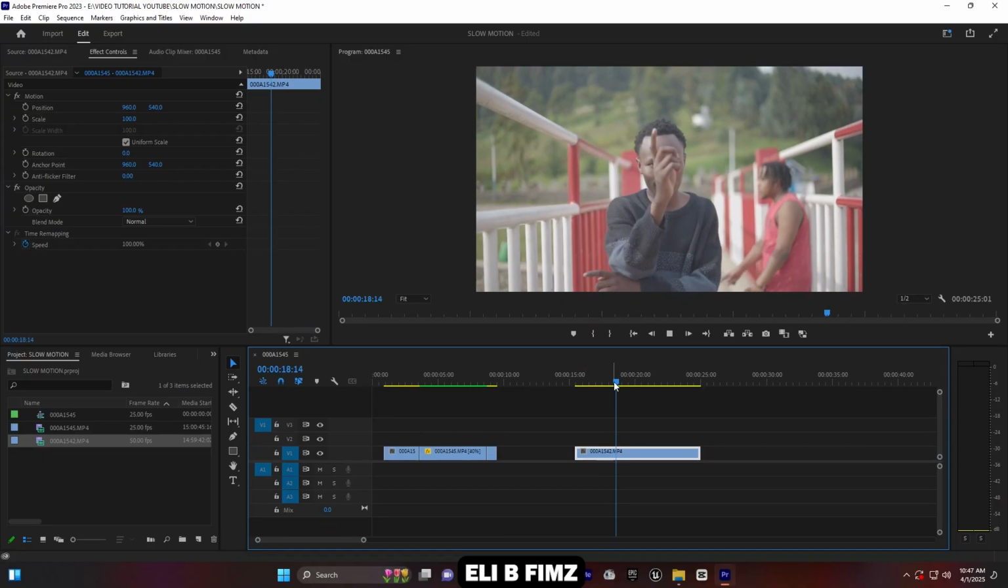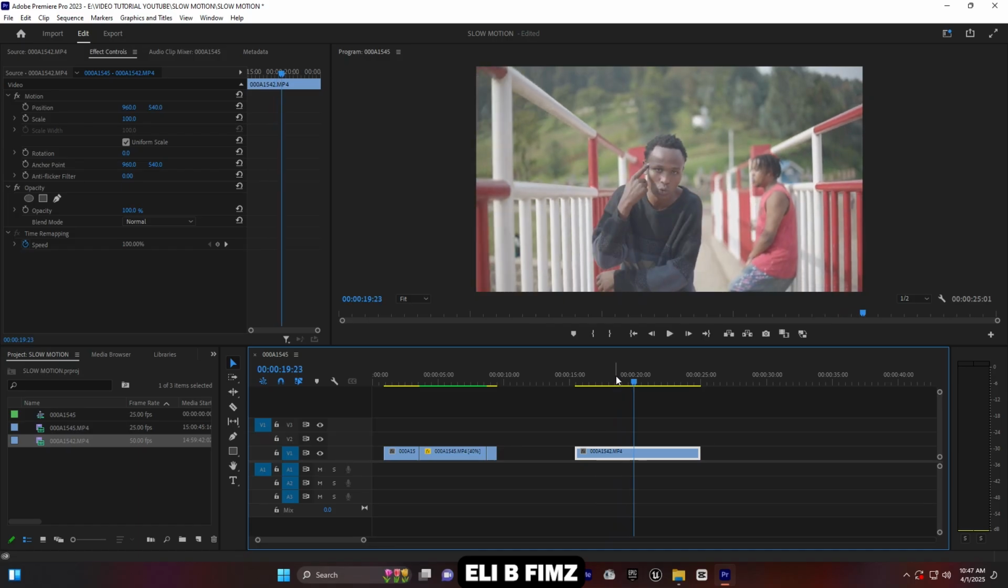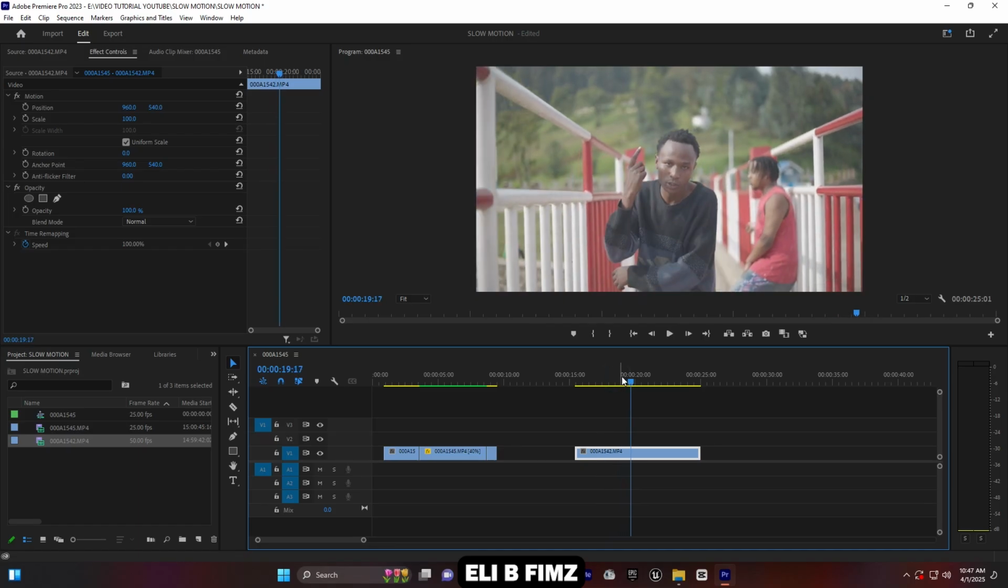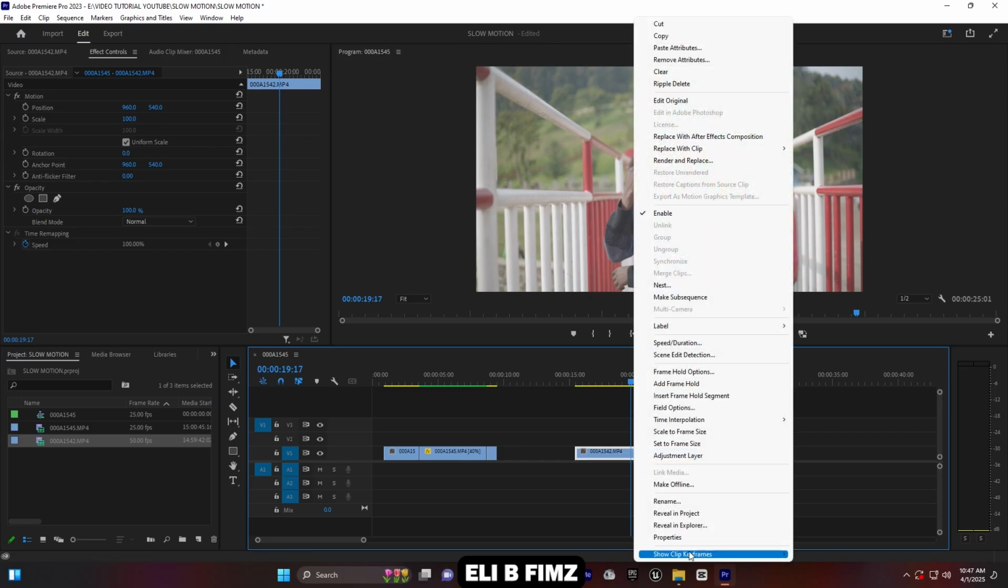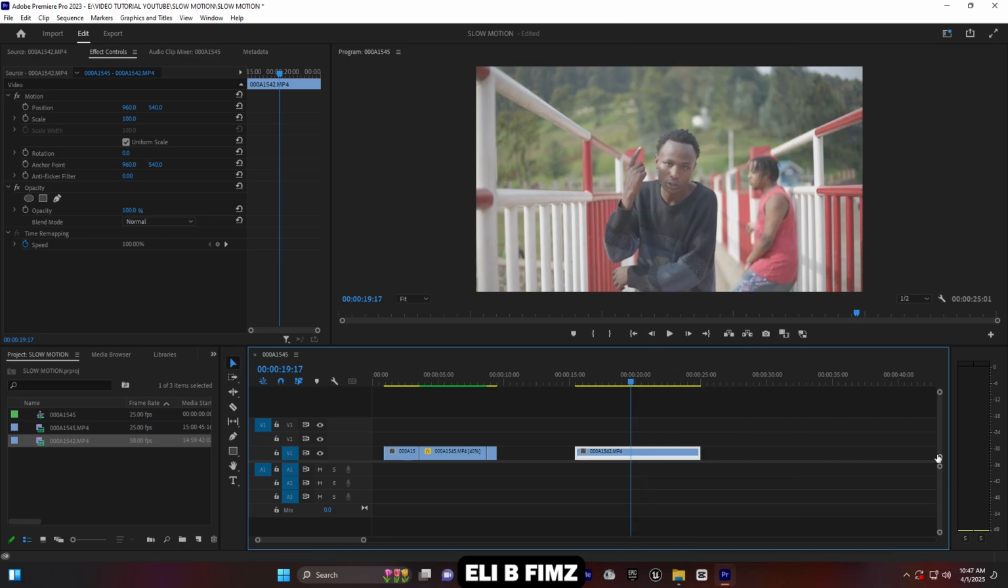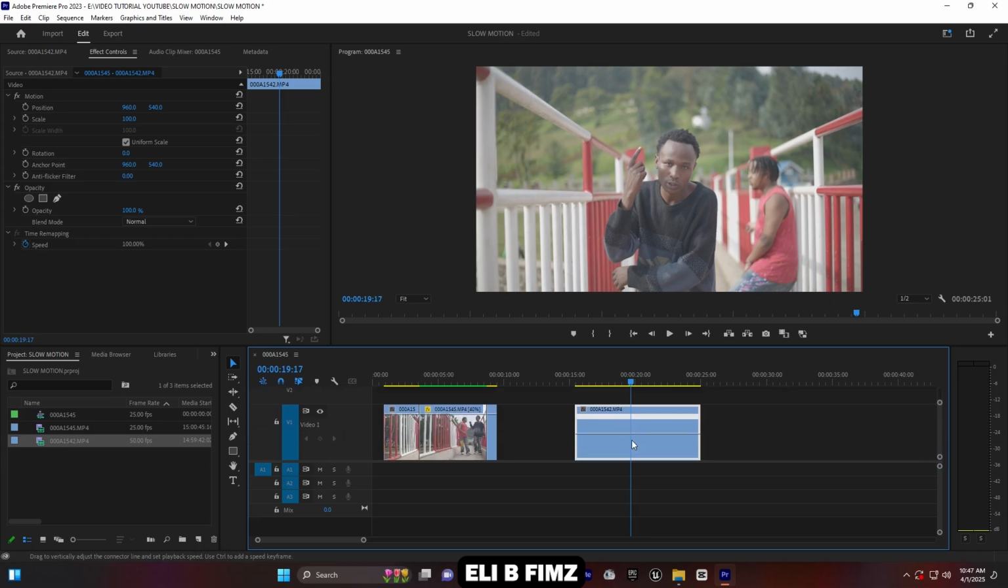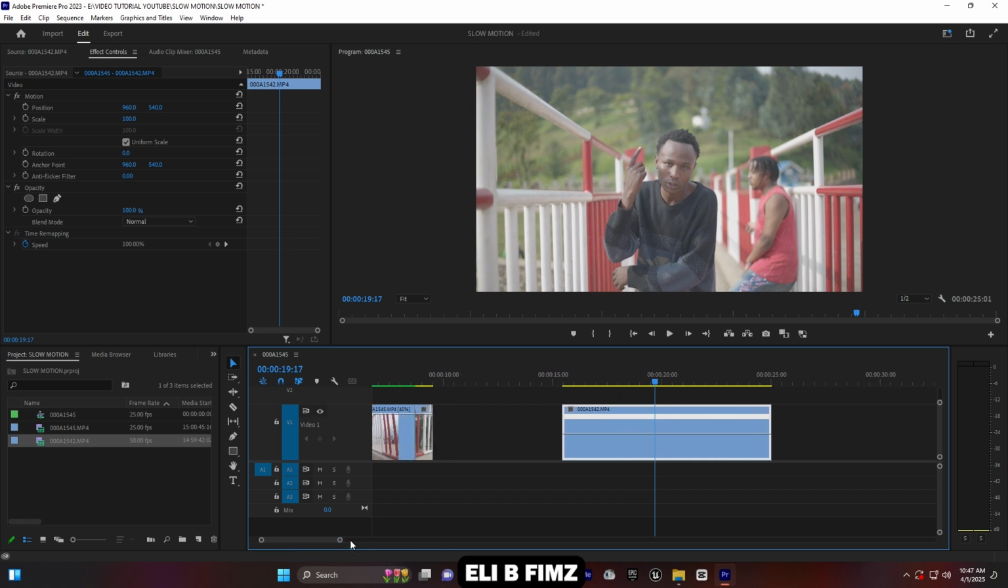Let me show the second way you can use. You see, guys, for this second clip, you have to right click on it, then go to show clip keyframes, go to time remapping, and then go to speed. When you try to extend this clip, you see there are some lines here. This is the line which is going to help you create this slow motion, right?